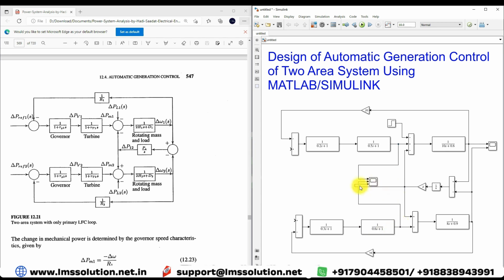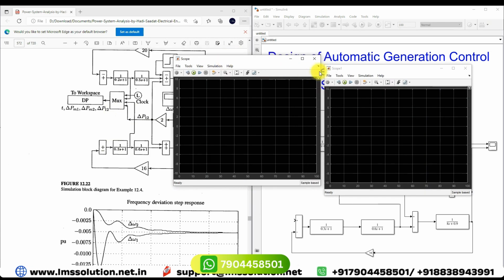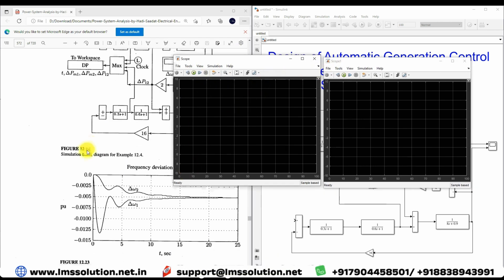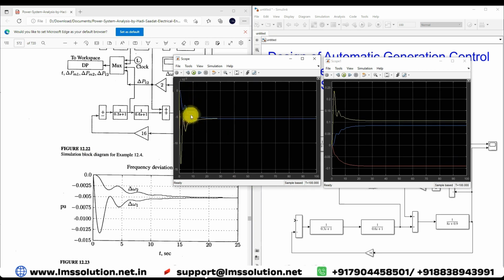That's called tile length. Next to process, I'm going to change the simulation time equal to 1000, and then I'm going to see the results. The first one is del omega 1 and del omega 2. So I'm going to simulate this one. Here you can see that this is a response of del omega 1 and del omega 2. This is del omega 1, this is del omega 2. You will get the same result.